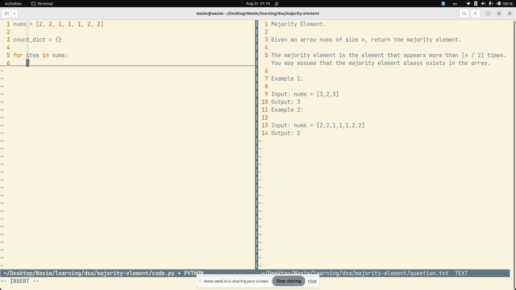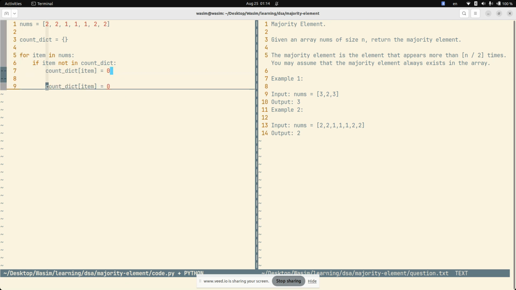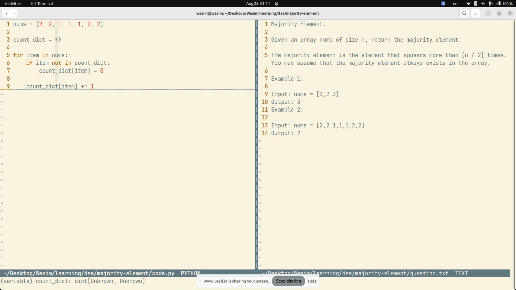I'll walk through each item in the list, and I'll check if that item exists in the count dict. So if item not in count dict, I'll add that: count dict of item equals 0, and then I'll increment the count by saying plus equal to 1. At the end I have a dictionary with each item in the list as the key and its count. I can just use the max function, or run through the loop and find the maximum value.